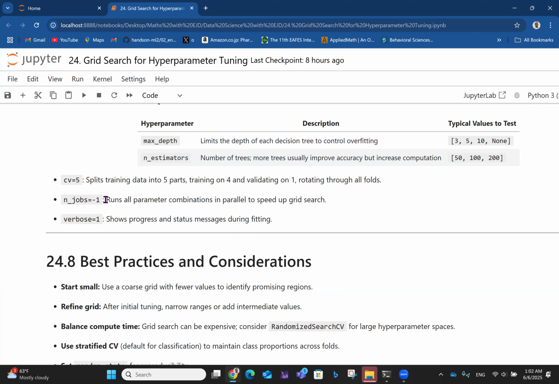So cv equals 5 tells us that we have split the training data into 5 parts, training on 4 and validating on 1, rotating through all folds. It's such a rigorous process that by the time the result is out, you can be sure it's more reliable. The first time, you train on 4 and hold one out to evaluate. Then next time you pick another one as your test data, and your training data is shifted to the other 4, including the one that you used initially. So by the time it's all done, you get a fairly better result.